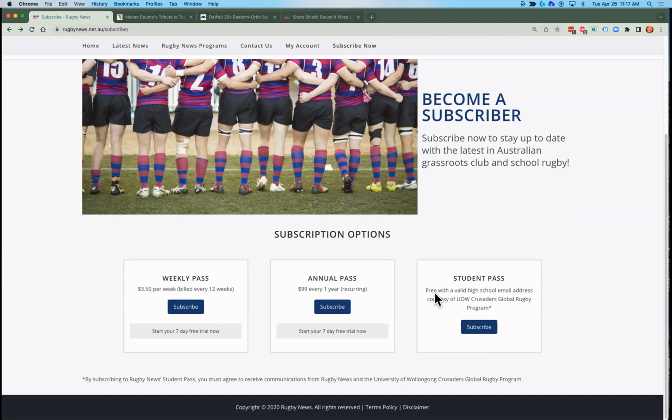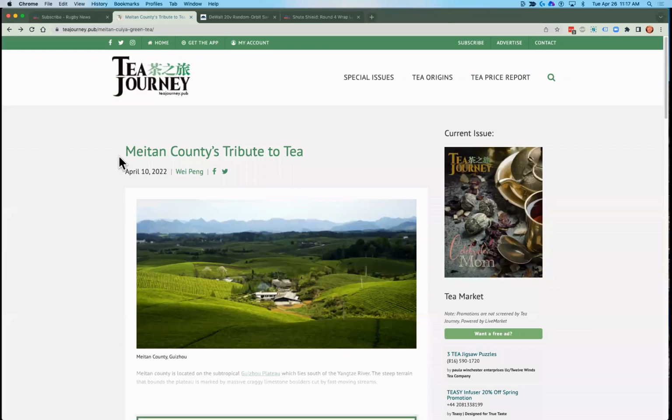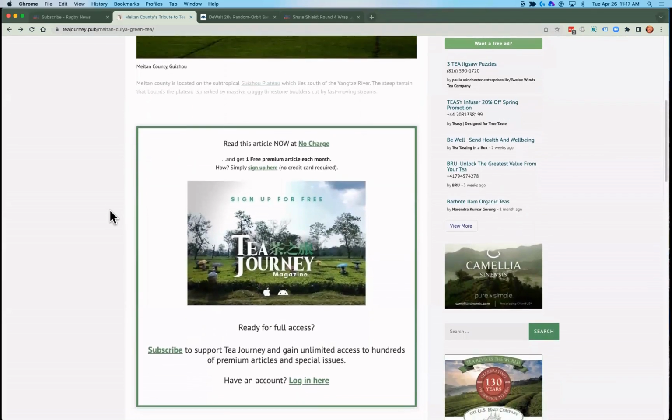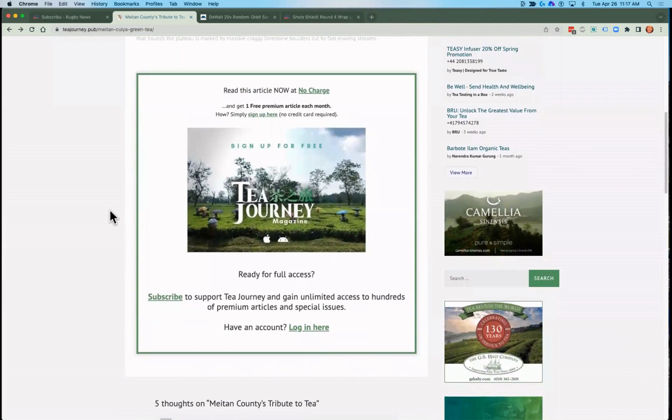Number 1, I'm going to hop over to T-Journey here. When somebody comes to your site, they've consumed their, let's say 2 or so free articles, and they get the subscription nag. They get something like what we're looking at with Tea Journey now, which says, hey, read this article at no charge or read this article now for free. And it takes them through the free registration prompt.